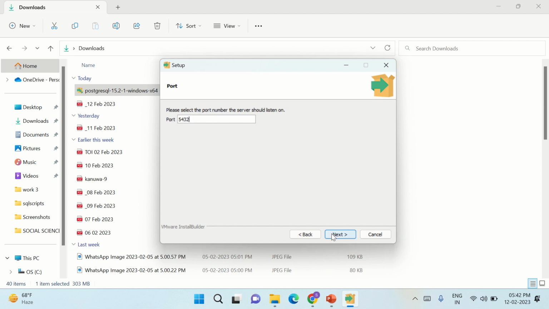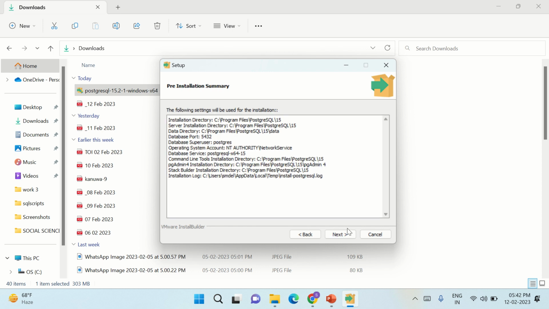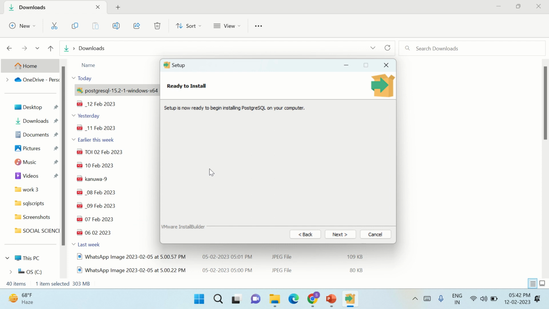And now click on next, and see, this is the port. When you have to connect to ports, you have to know about this. This is the default port number, 5432. Click on next, and again click on next, again click on next, and now again click on next. So it will start to install. It will take some time and it will be installed.